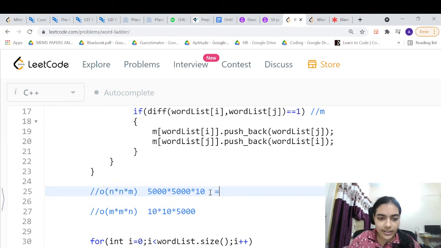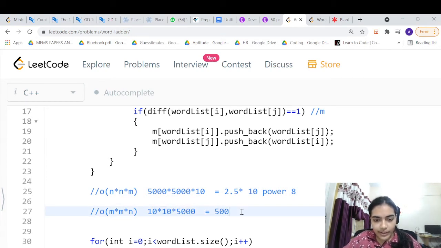Okay, let's see what this is. This is 1 2 3 4 5 6 7, right? So this is 25 into 10 power 7, or 2.5 into 10 power 8. And what is this? This is basically 1 2 3 4 5. So we have 5. Let me just write it, 5 into 10 power 5. So we have an algorithm that performs much better.